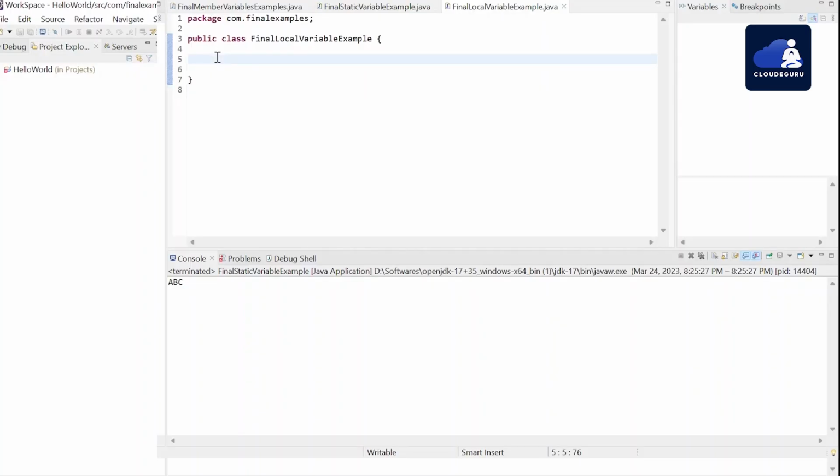In this example, we'll create a final member variable and we'll keep it uninitialized. If we keep a final member variable uninitialized, it will throw a compile time error that we cannot leave it uninitialized. So the rule says if you are making a member variable final, either you have to provide a value at the time of declaration, or you can initialize it inside the constructor. But once you initialize that member variable with one particular value, you cannot assign a new value to it.